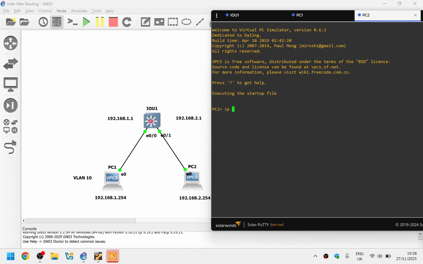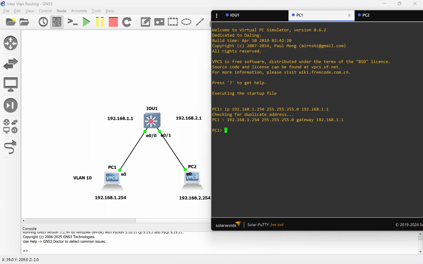And we want to do the IP address on PC2. It's the same thing here: 192.168.2.254, 255.255.255.0, a /24 address, and the gateway is 192.168.2.1. We can see it's checking for a duplicate address, and it has done that.